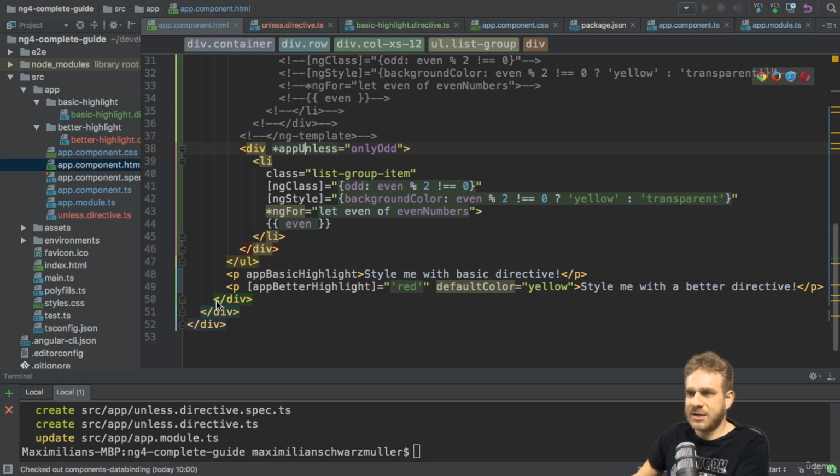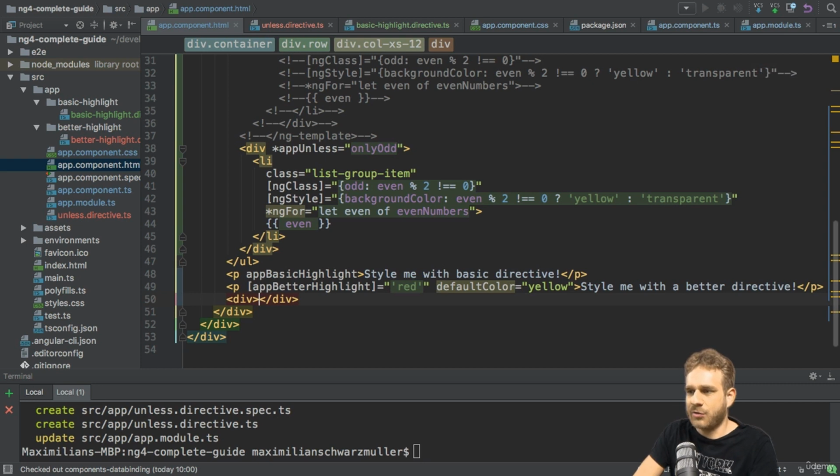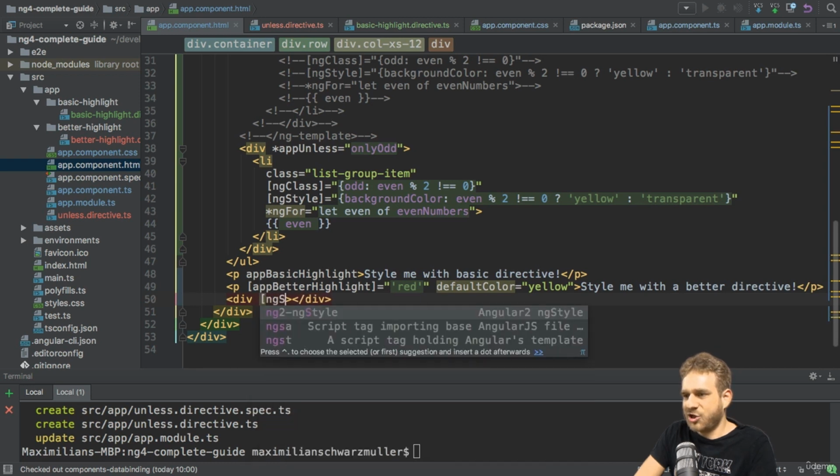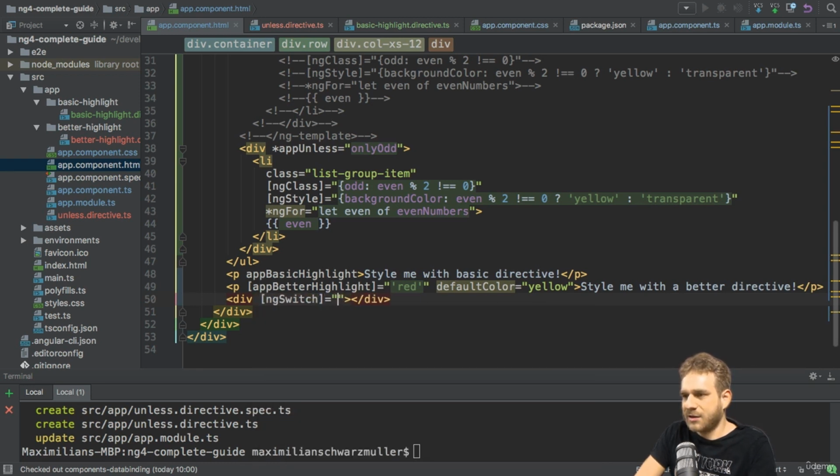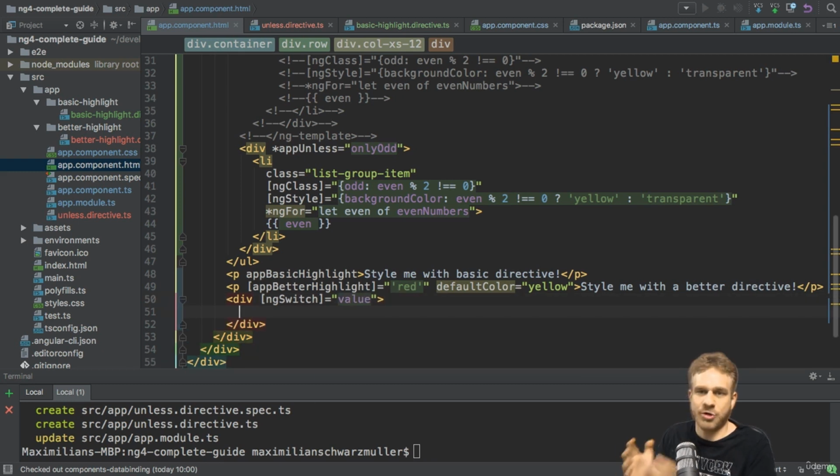For this, we can use ngSwitch. So let's add a new div here below our paragraphs with our own attribute directives. And ngSwitch is used like this. We bind to ngSwitch with property binding, so no star at this point, and we bind to value. So this is our condition basically, what we want to check.